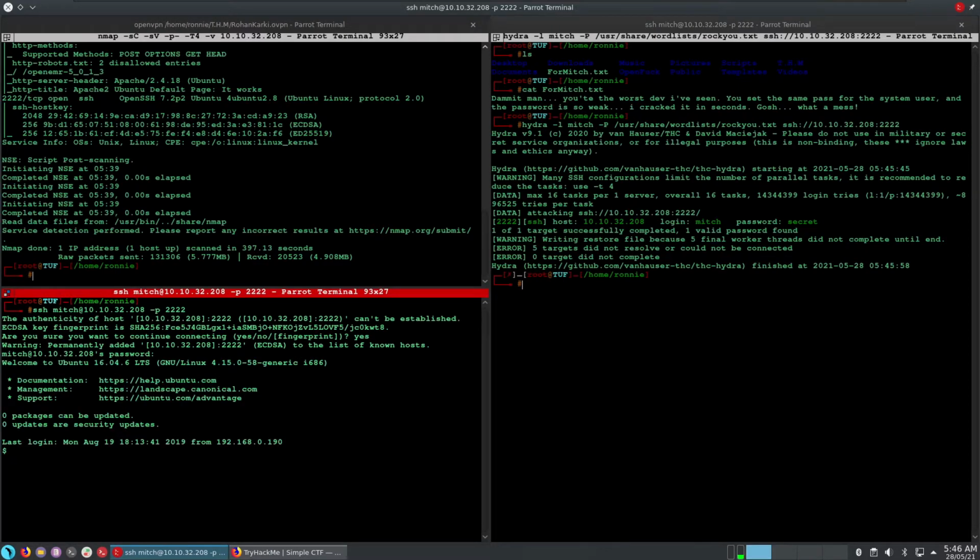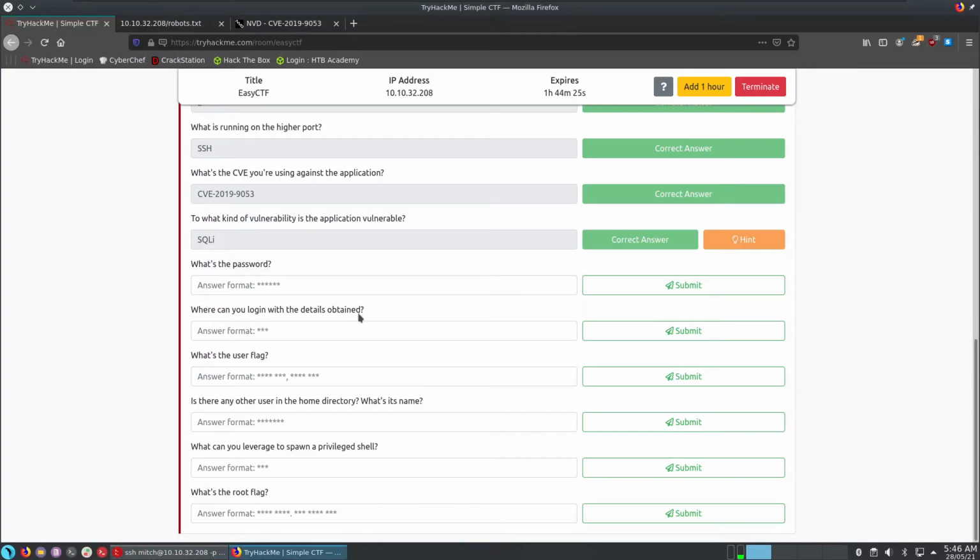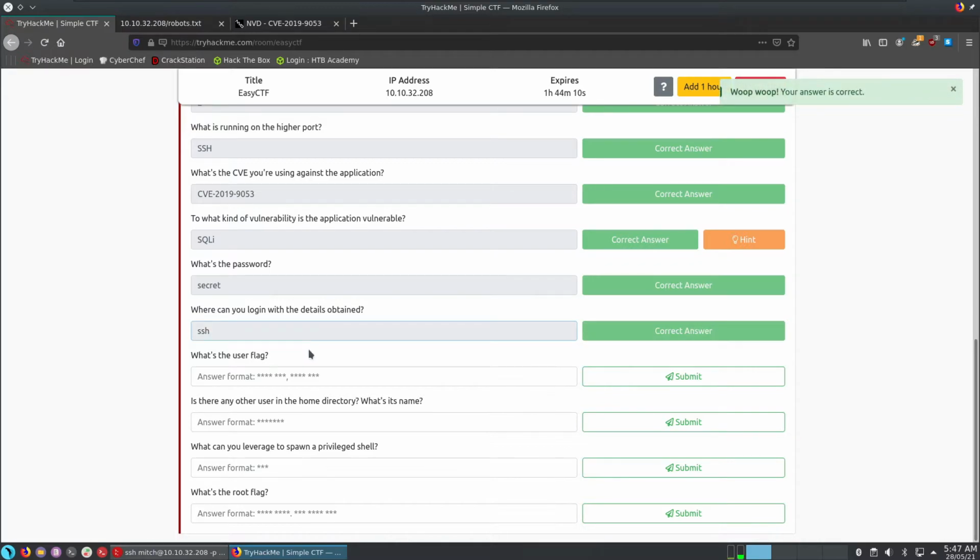and we are in. So we are logged in as Mitch, so you can check it by typing whoami, and it says Mitch. So let's go ahead and answer this question as well. So what is the password? Secret. Where can you log in with the details obtained? So we just logged into the SSH service, so SSH, and that is correct as well.